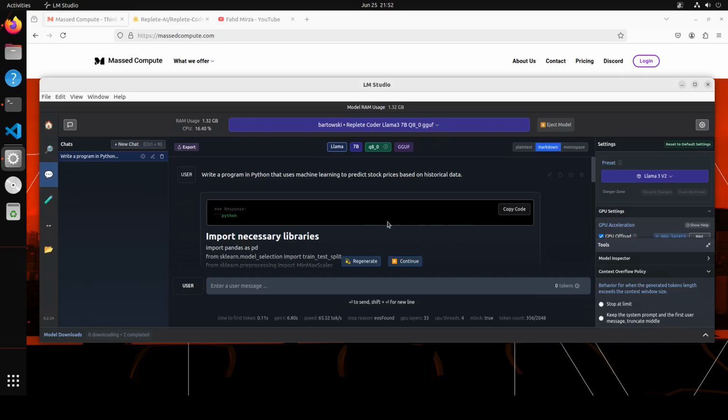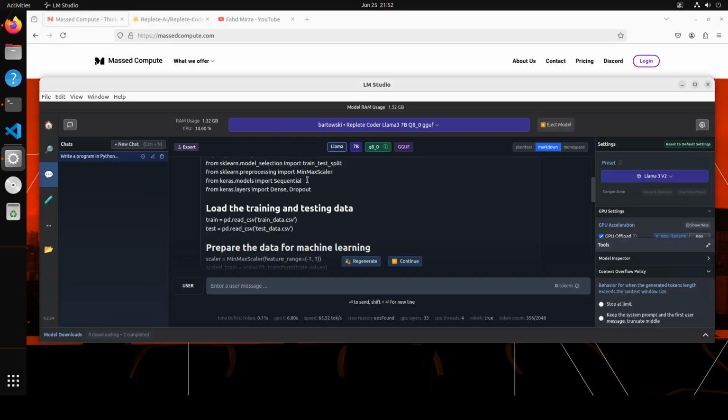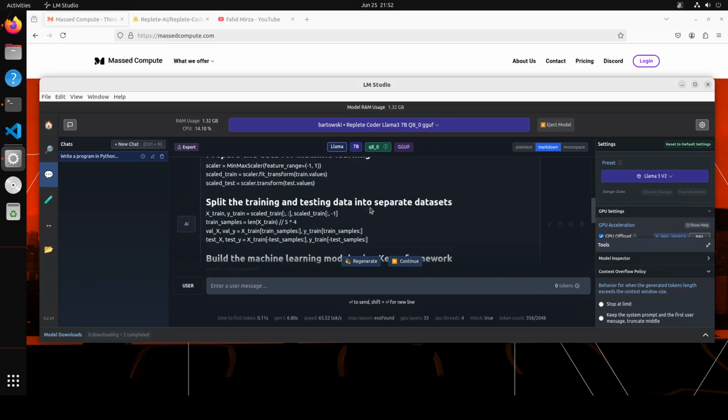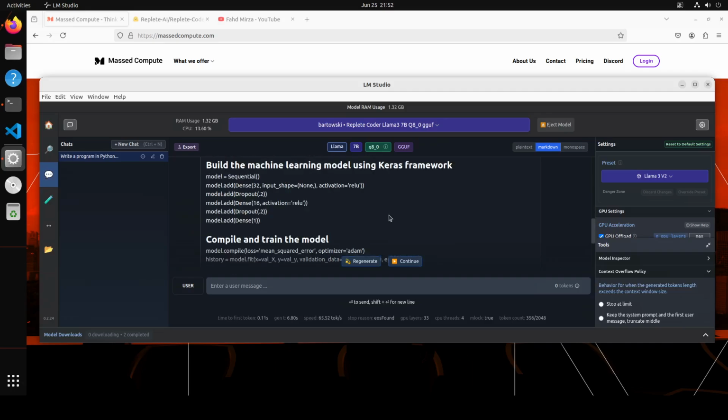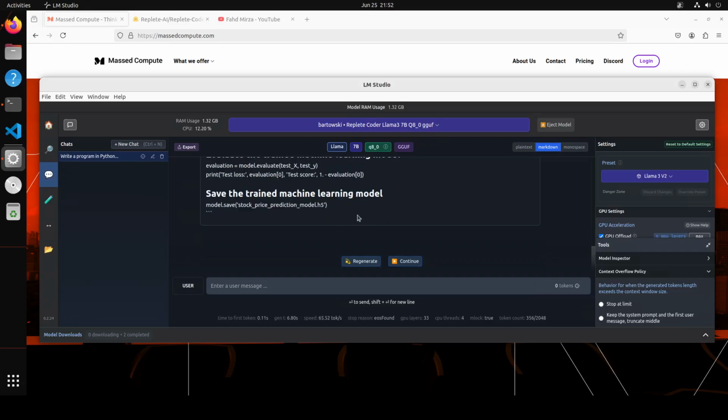You can even copy the code. So it is importing necessary libraries here like pandas, even Keras. Wow, okay, that is cool because that's a modern one. And then it is loading the data. It is preparing the data for machine learning, splitting the data set into training, validation, testing, building the model using the Keras framework, and then compiling and training the model, and then evaluating the model, and then saving it. So it has given you sort of a boilerplate in order to create your code, and I think we can easily build on top of it. So I will give it a pass.